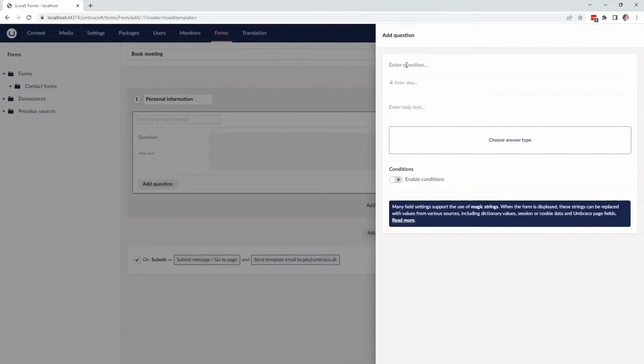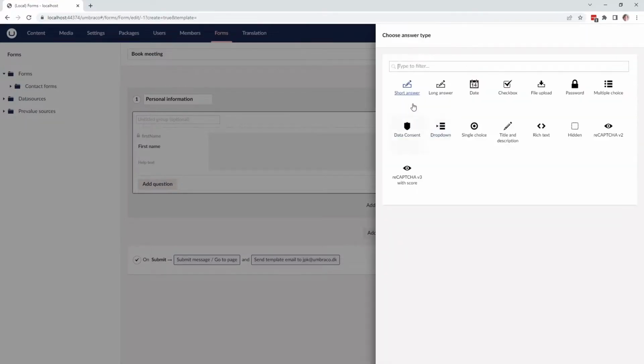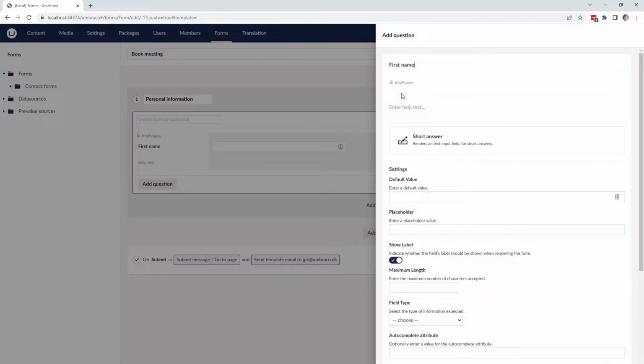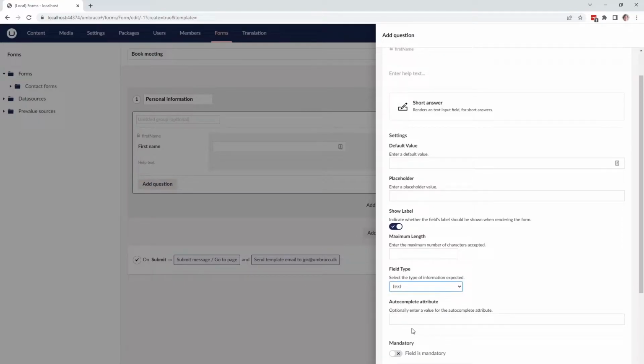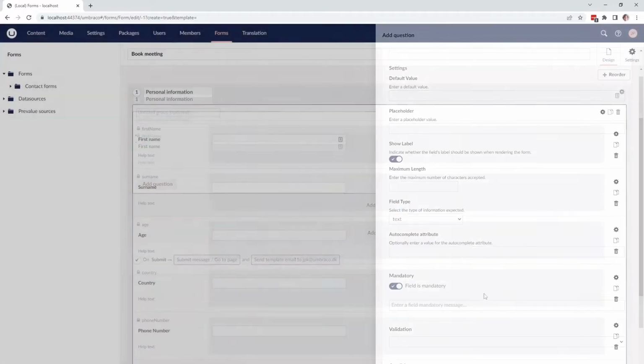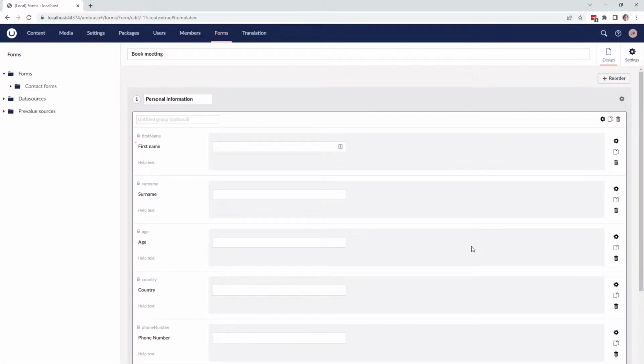Let's add a new question. First, let's add a name or a first name. And let's choose an answer type. Here we're going to take a short answer. And for the field type, let's choose text, as we just expect some text in this question, as well as making it mandatory to fill out. Great. You can see I filled out the rest of the questions.